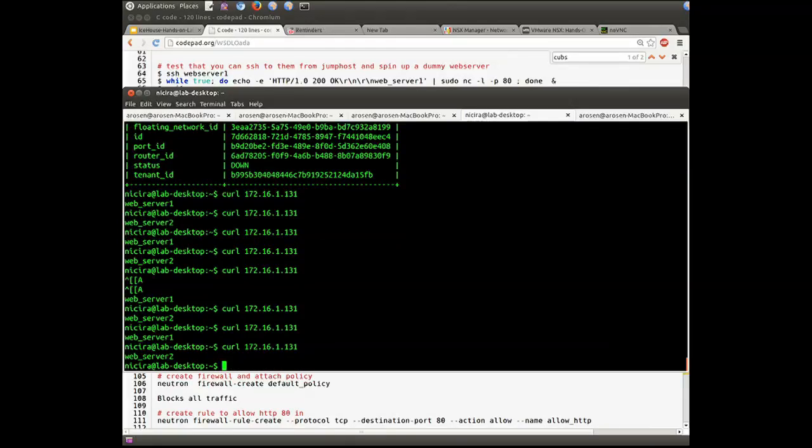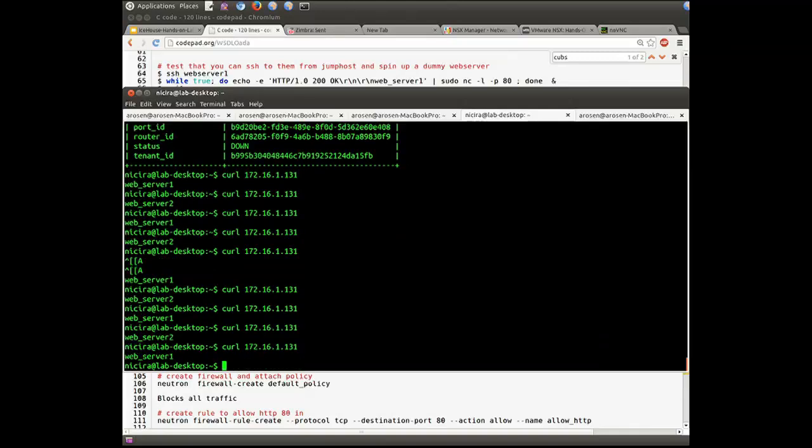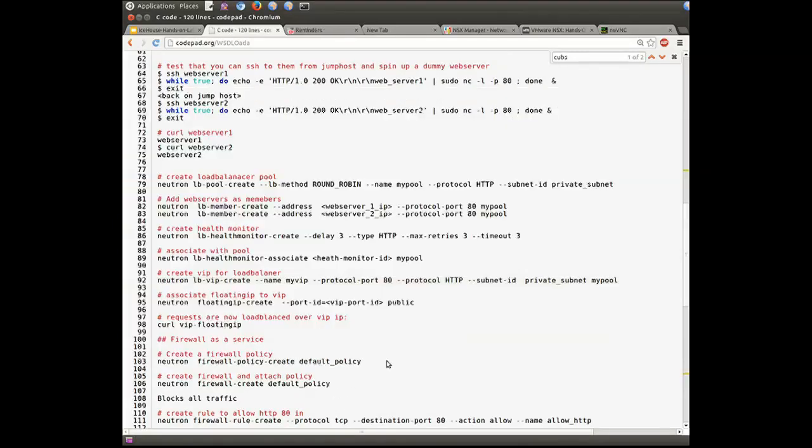So the next step that we're going to do is create a firewall. It's telling me that there's no servers available when I'm trying to ping my... Cool, so at this point the load balancer is round-robining these requests. So we're going to go ahead and create a firewall to do enforcement at the router.